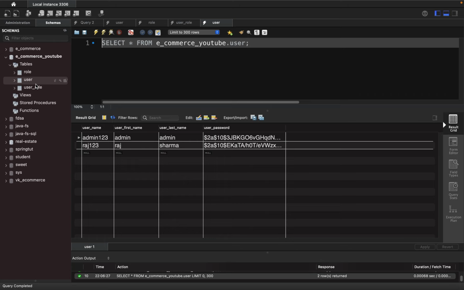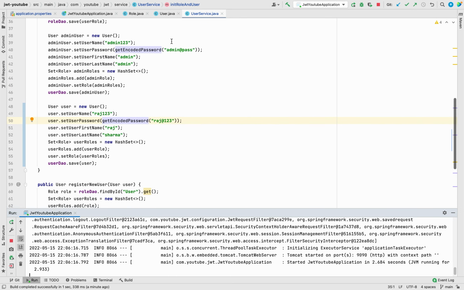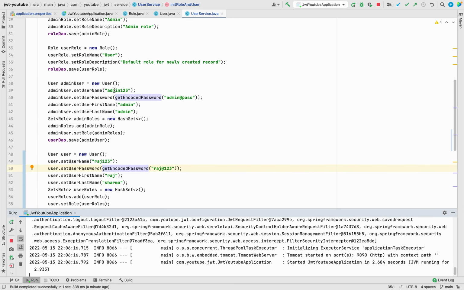And now if you see, we are able to see the two different roles, admin123 and Raj123. Admin123 has the admin access, and Raj123 is a normal user who has the user access. So this is how I reduced my work. Again, passwords are in the encrypted format, so you can check those passwords inside this UserService.java file for both the admin and the user. You can see the password and username as well.